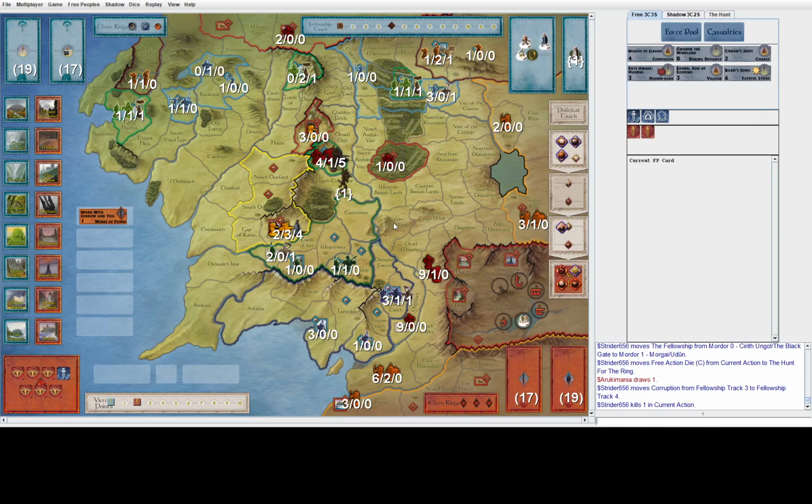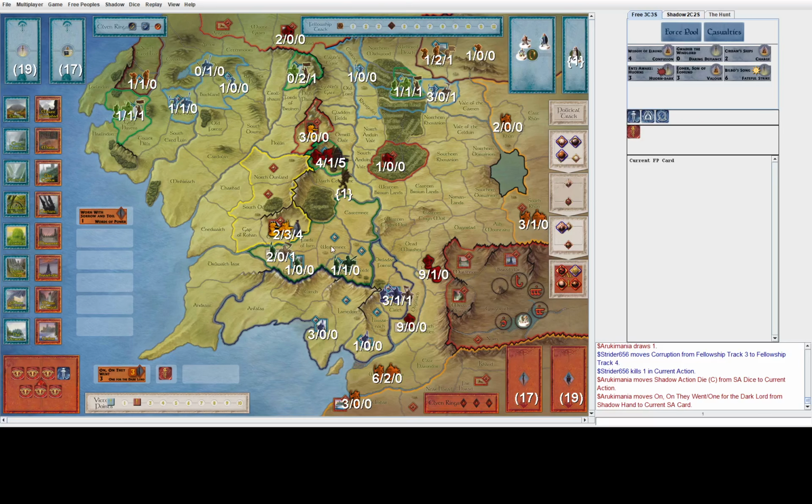Okay. What do I want to do? I know what I want to do. I want to use this character die to play On They Went. Oh no! So this is different than the last time because I'm in Mordor. You want to put it directly in the pool. So go to the hunt pool.